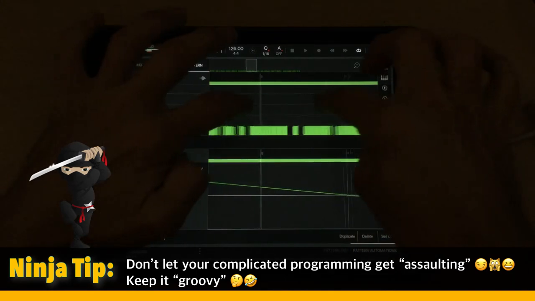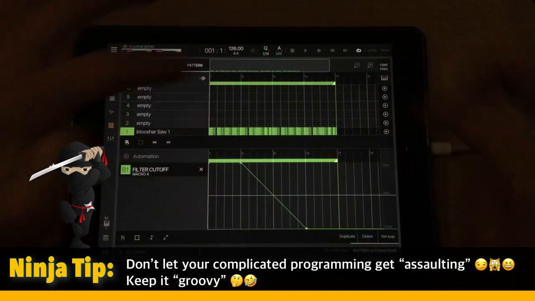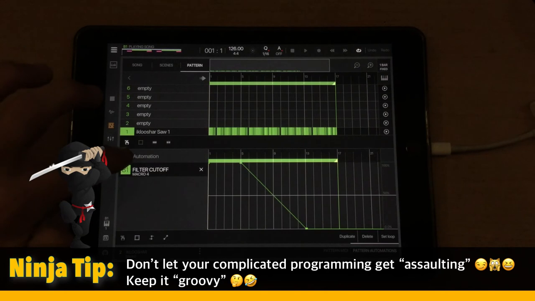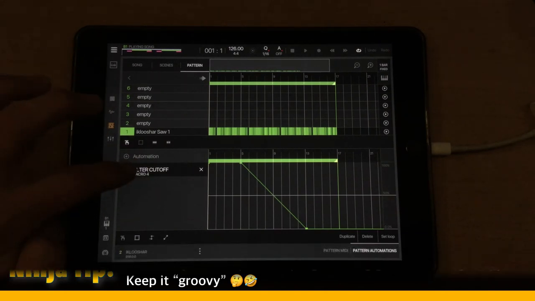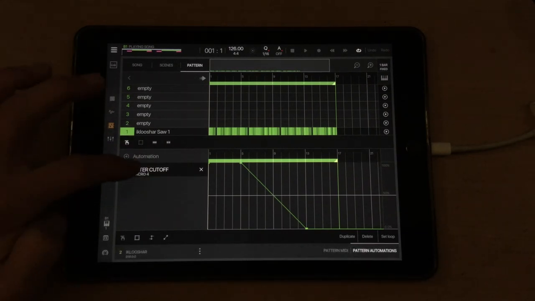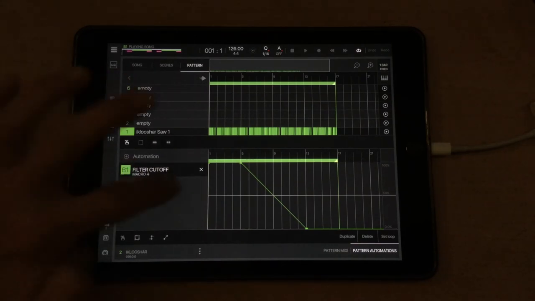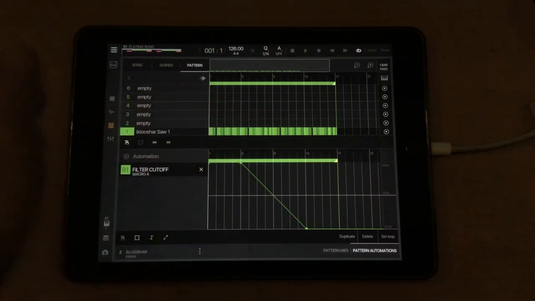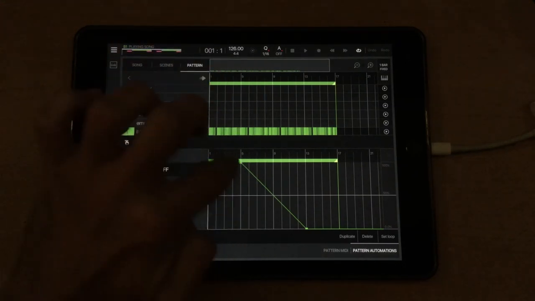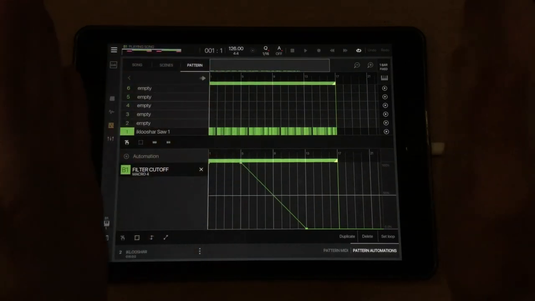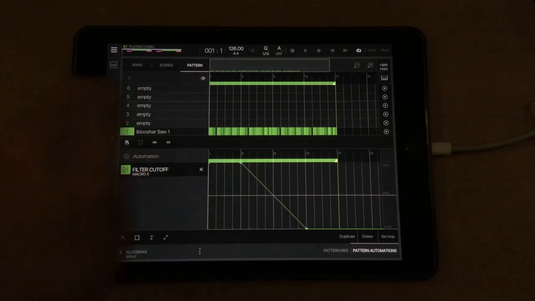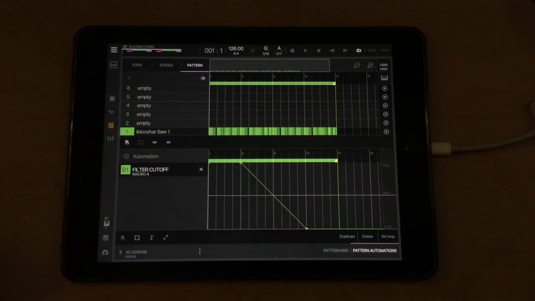And then in the automations section here, what I've done is I've clicked the plus button, and I've chosen that I want to automate filter cutoff macro 4 here. And then, here it is. It starts at the top. And then as we hit this section of the pattern, it's going to start moving that knob.